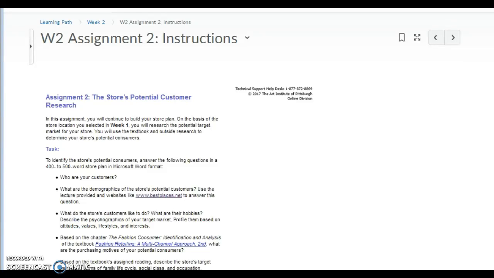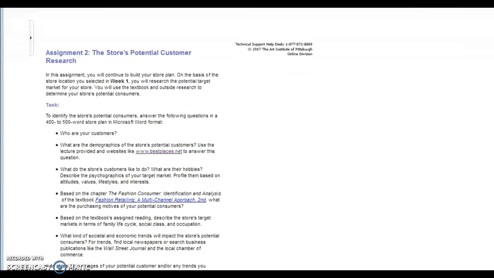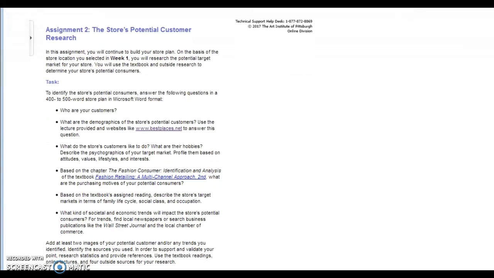Alrighty, everybody. So to prepare you for the second assignment of week 2, I want to go over how to begin the assignment. So the goal of the assignment is to research your potential customer for your store that you've been planning throughout week 1 and then week 2. So if you notice here where it says task, we want to use 400 to 500 words in Microsoft Word to identify who our customers are.